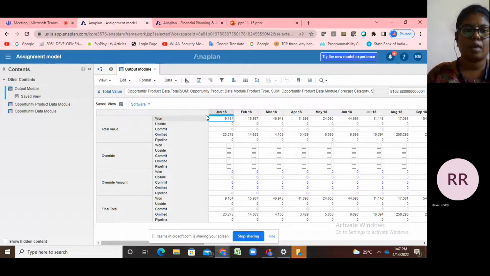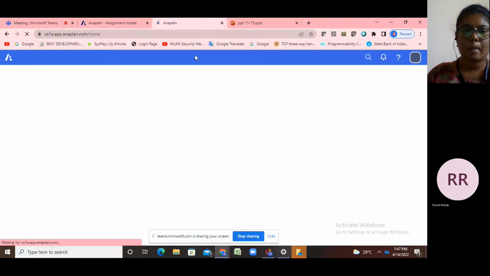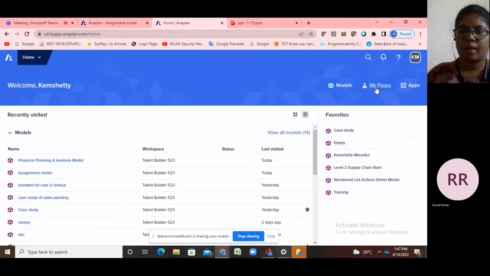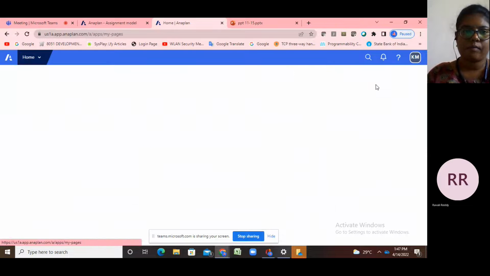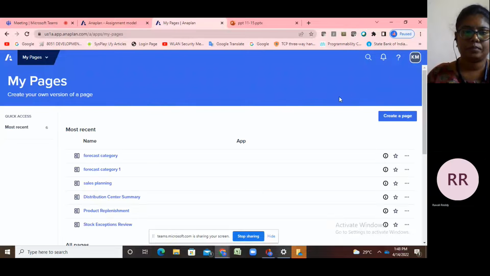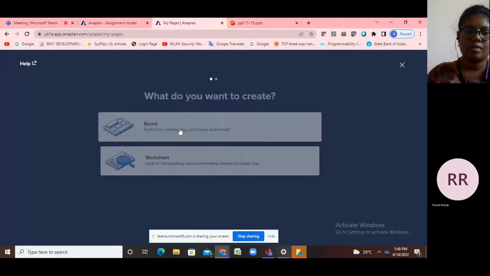Here I am giving the my pages. I'm taking the home page. Here we have my pages. Here we have to click on create a page. The board is used for the minimum data and worksheet is used for high level data. Here I am selecting the board.